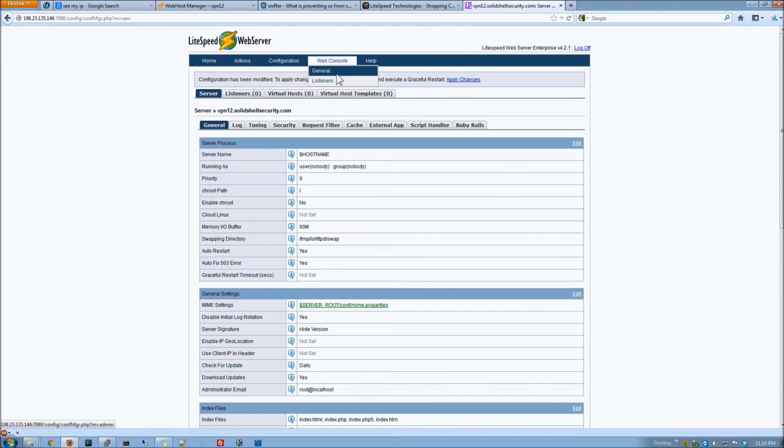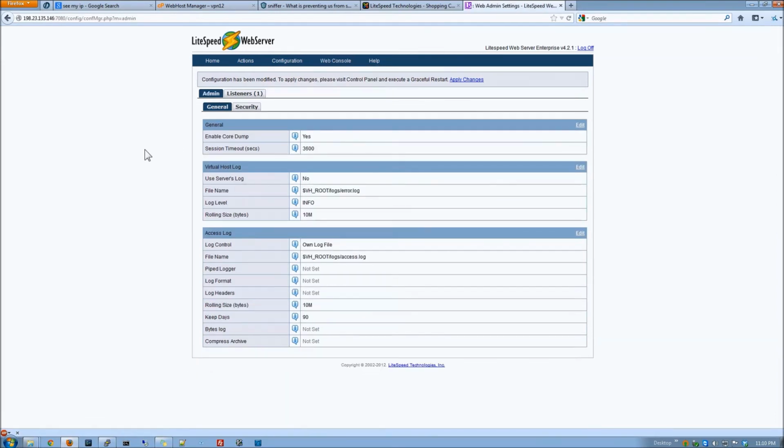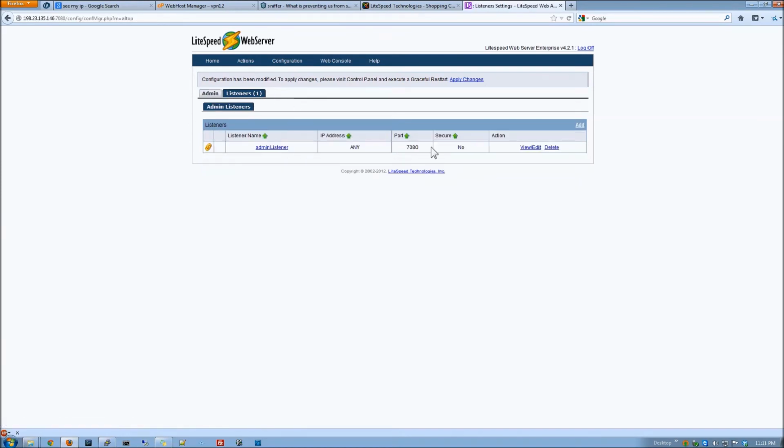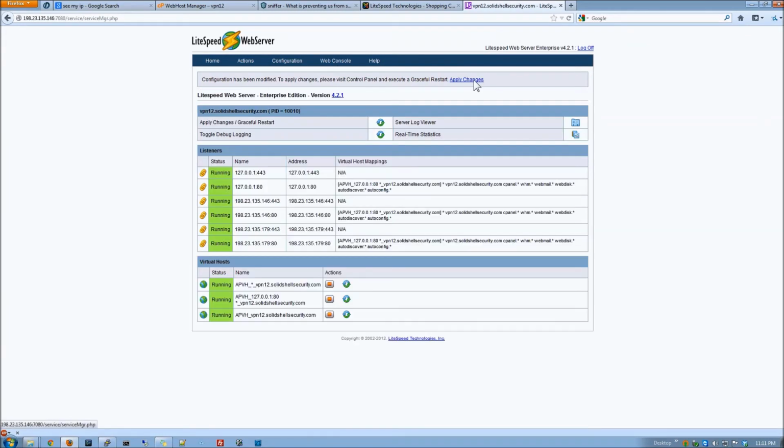Web configuration, the web console. This is for the Apache. This is for the administrator side. We have the timeout and the security here. We can set up different users' accounts, and we can also change the IP it's listening to and the port number, and we can also make an SSL if we want. So the web console is just going to be for helping and setting up the admin. We can choose apply changes, and we'll just go ahead and apply them.